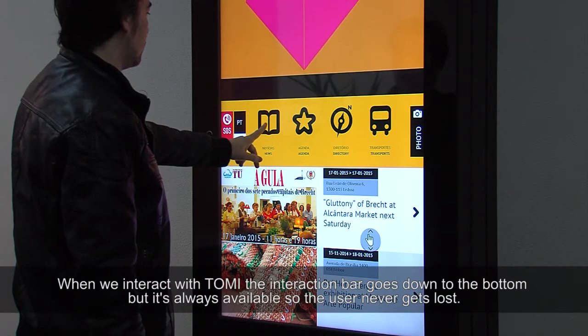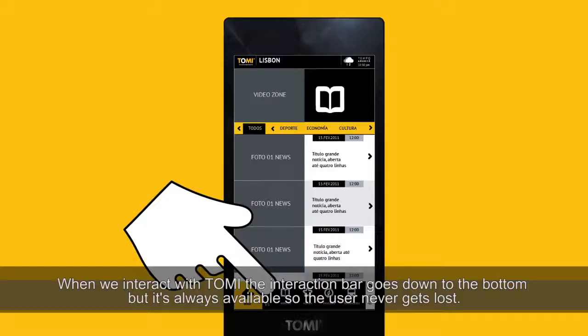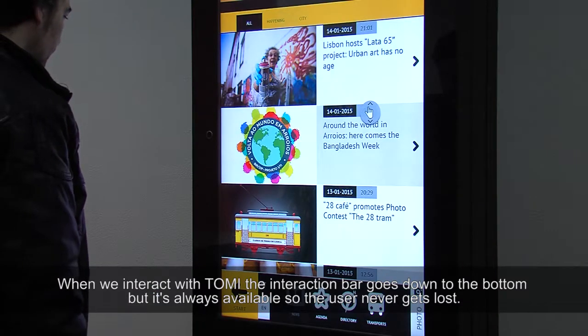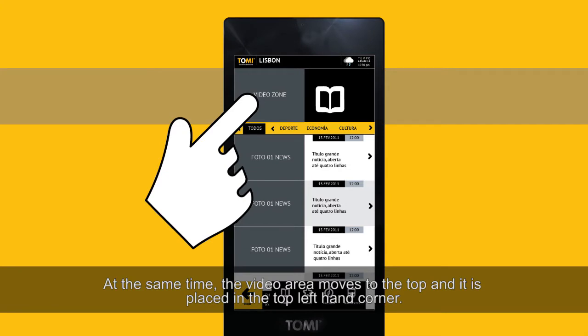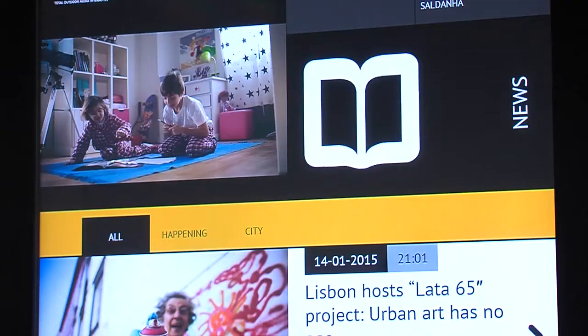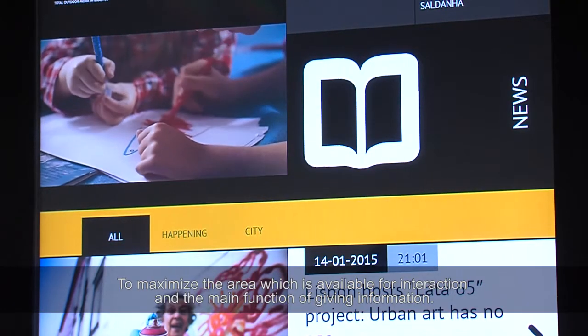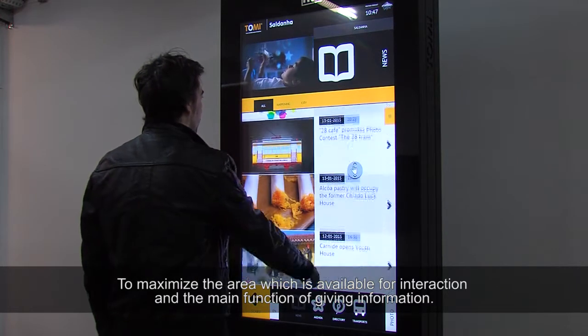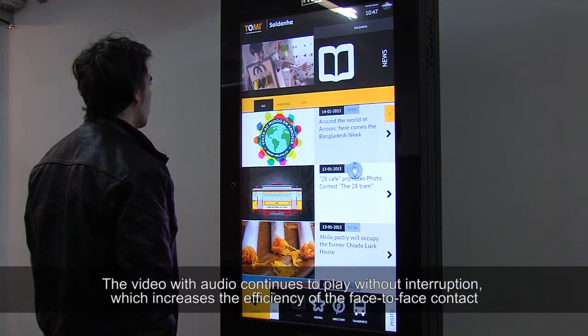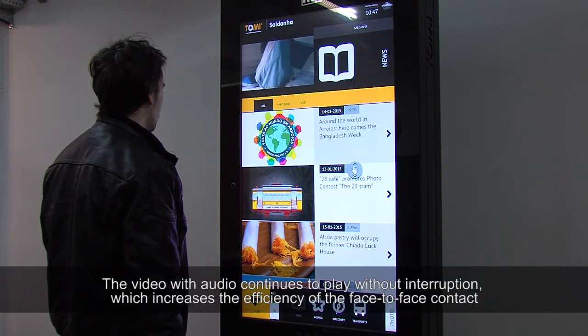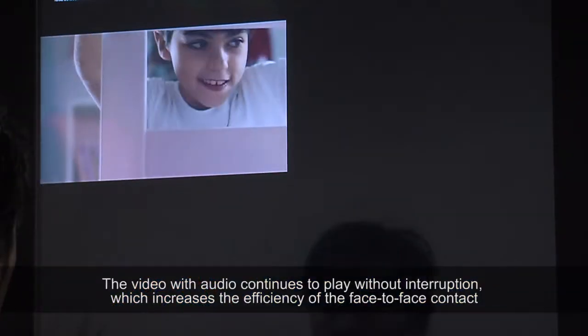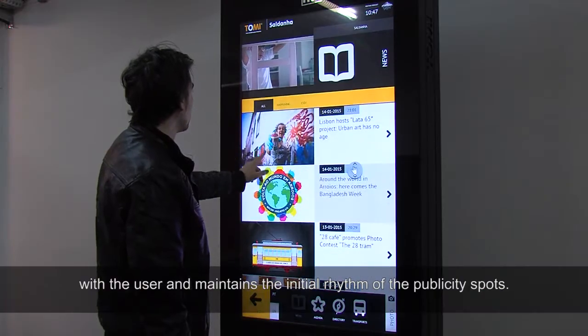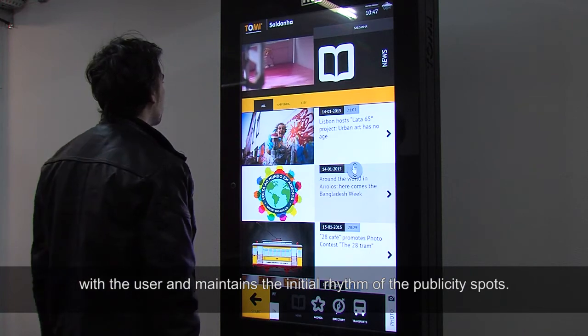When we interact with TOMI, the interaction bar goes down to the bottom, but it is always available, so that the user never gets lost. At the same time, the video area moves to the top, and it is placed in the top left-hand corner to maximize the area which is available for interaction and the main function of giving information. The video with audio continues to play without interruption, which increases the efficiency of the face-to-face contact with the user and maintains the initial rhythm of the publicity spots.